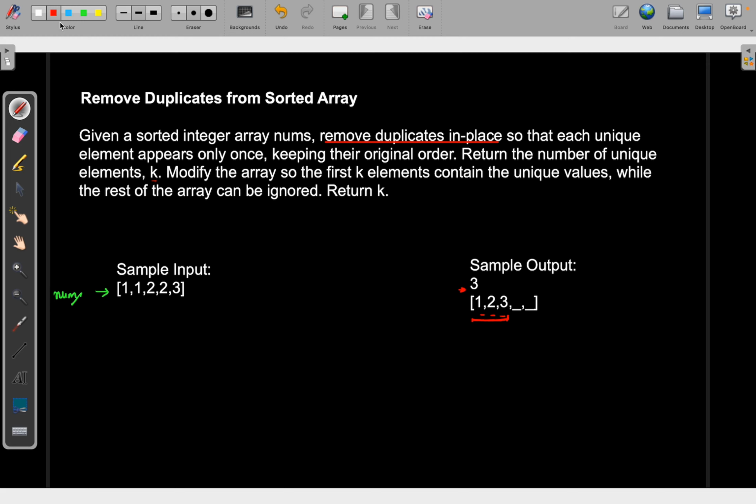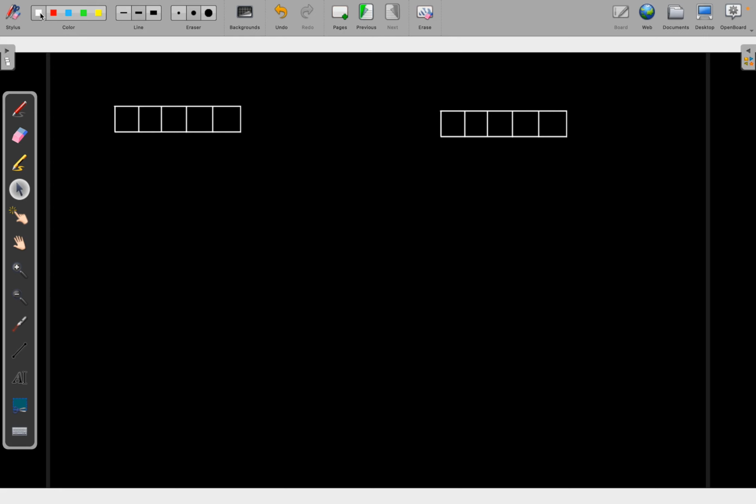I hope you got the sample input and output. Basically, we need to return how many unique elements we have, keep the unique elements first, and modify our array. So let's quickly check this problem. Here we have an array of size 5 with duplicate elements: 1, 1, 2, 2, 3. Let me write the indexes: 0, 1, 2, 3, 4.